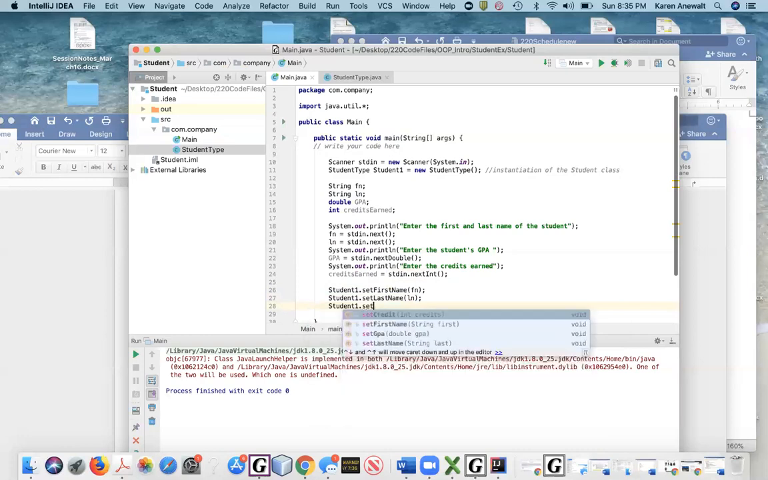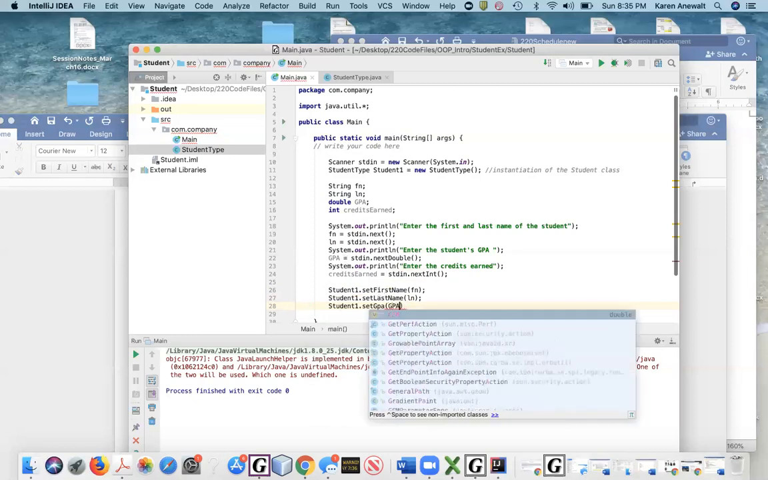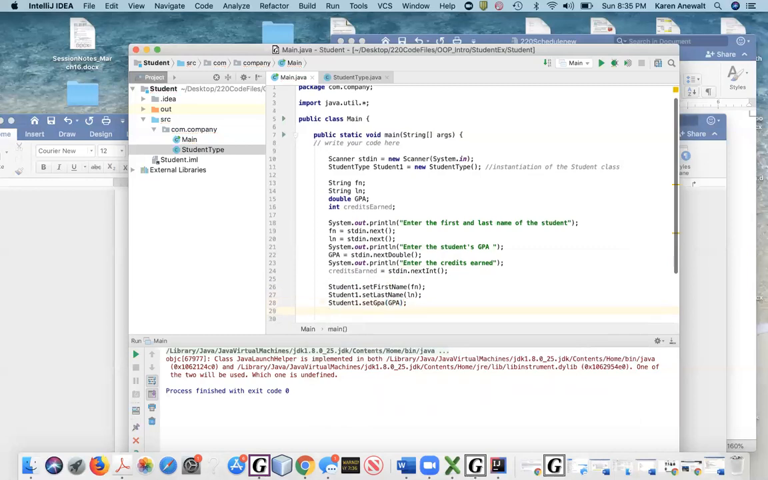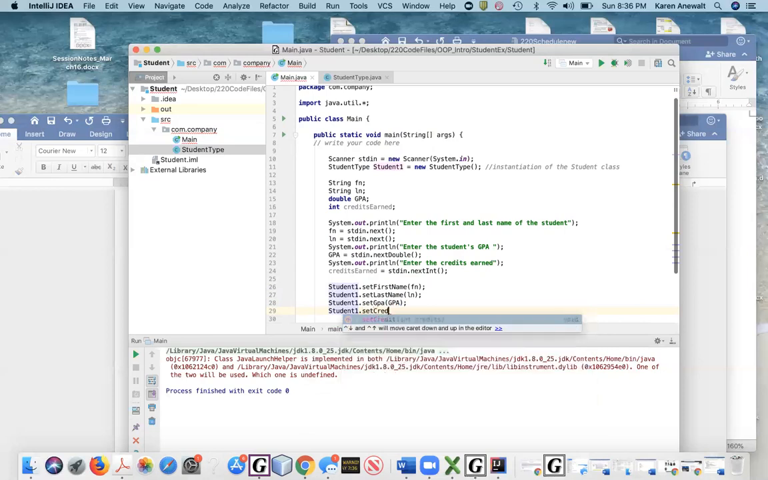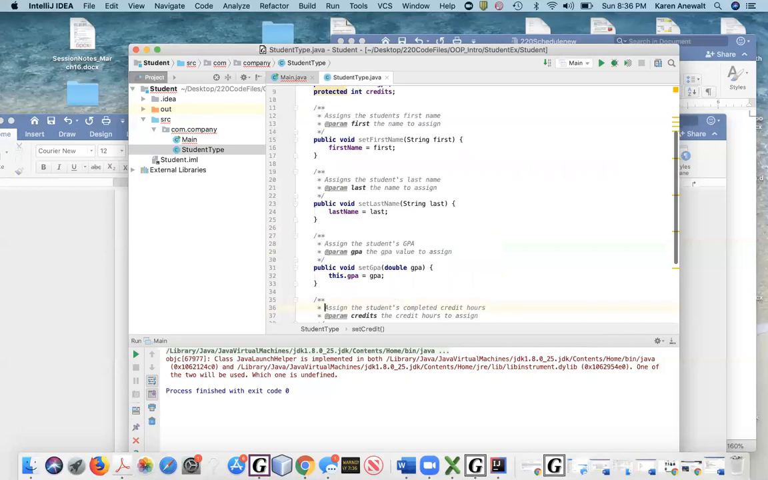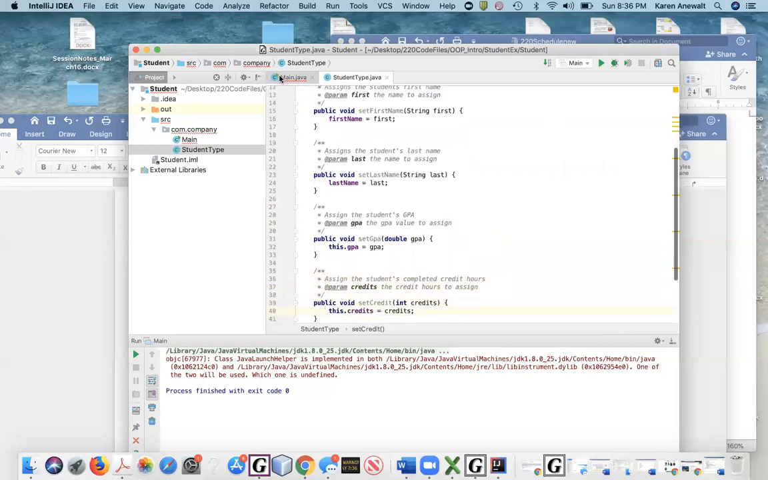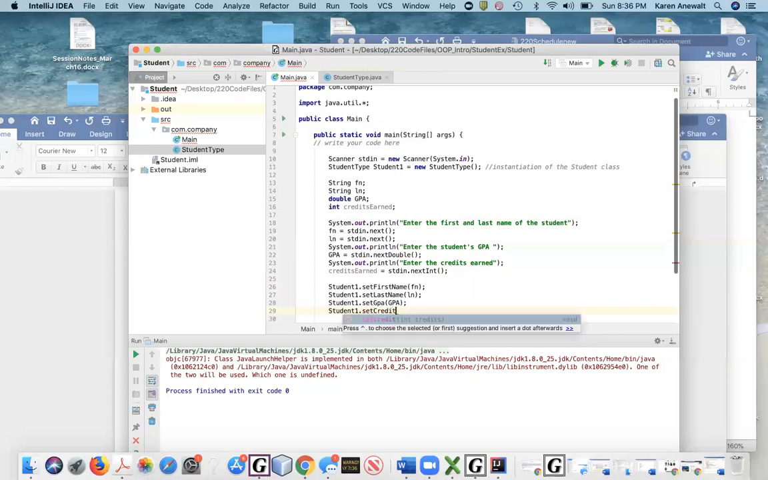Then I want to call the setGPA method. And I'm supposed to put the double that represents their GPA in there, in this program that's called GPA all caps. And then finally, my last piece of data to set. It's telling me that doesn't exist. How did I capitalize it in the other file? setGPA, setCredit. No, yes. Credit. And so I need to pass my credits earned in there. Credits earned.